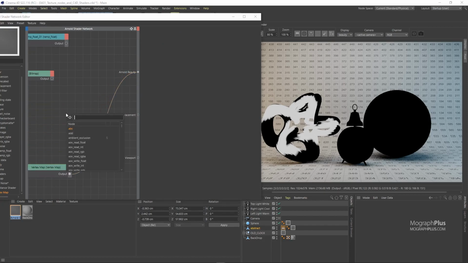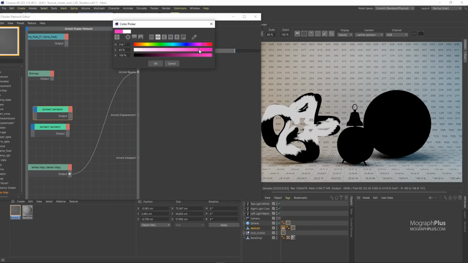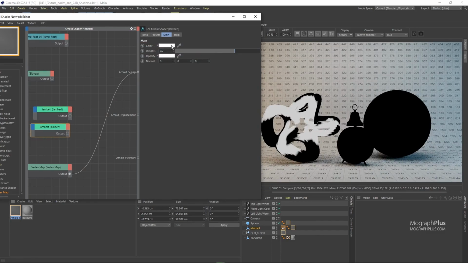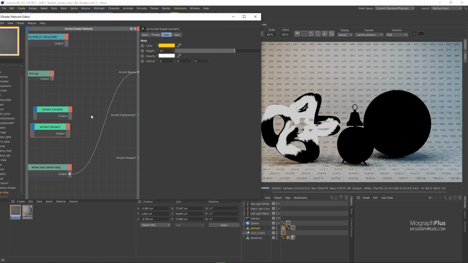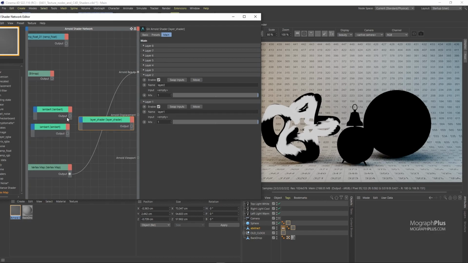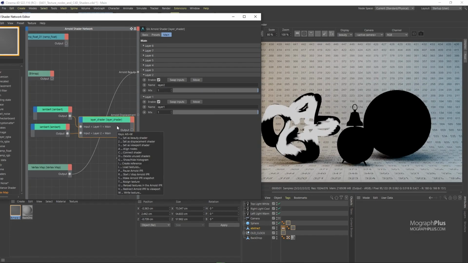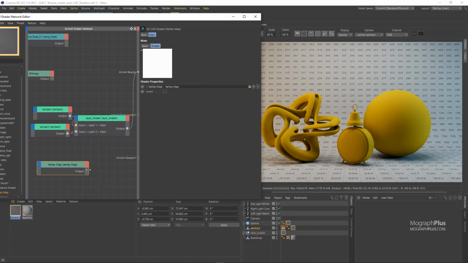Let's quickly add 2 Lambert shaders, one pink and one orange. Now add a layer shader. Set the pink one as the first layer input and the second one as the second layer input. And set the layer shader as the beauty shader. And now we can set the vertex map as the layer 2 mix input to work as a mask.